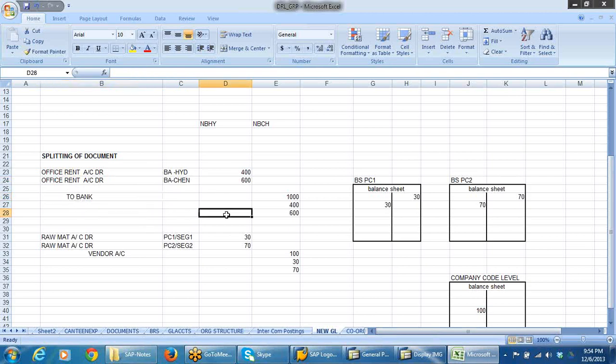Now if I am going to post an accounting entry, say I am posting manually 400, 600 here, right? So my office rent account business area Hyderabad, business area Chennai to bank. From my head office account I'm posting to all these things. Now if I want to prepare my balance sheet and P&L account as per the business area, if this is done I cannot do it, because if I have to prepare my balance sheet, right, bank account also should be split into both business areas, business area Hyderabad, business area Chennai.